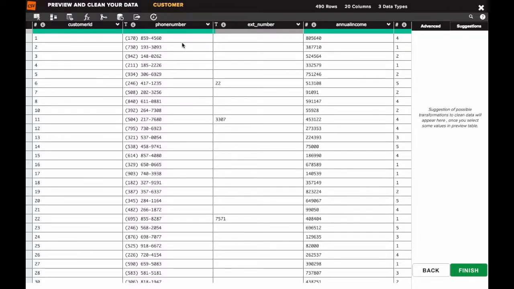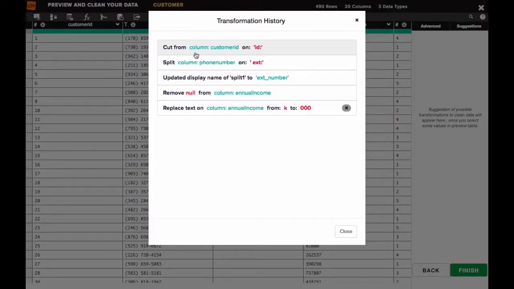I will go ahead and look at the transformation history. As we can see, all the transformations that we applied on the data are now available in the transformation history. And I can go back a step as well to undo any transformation that was applied incorrectly.